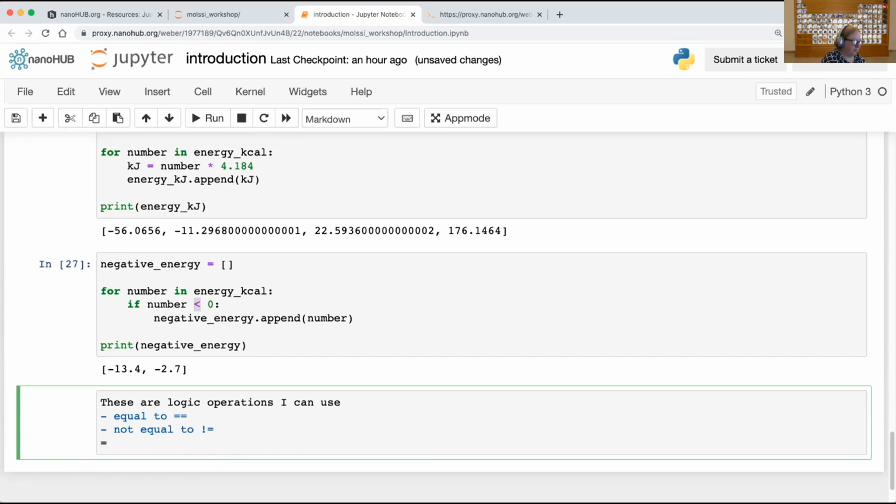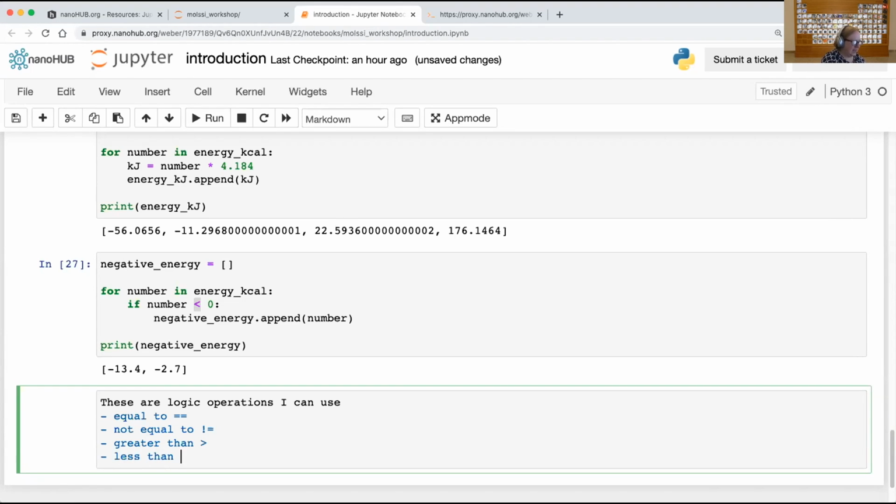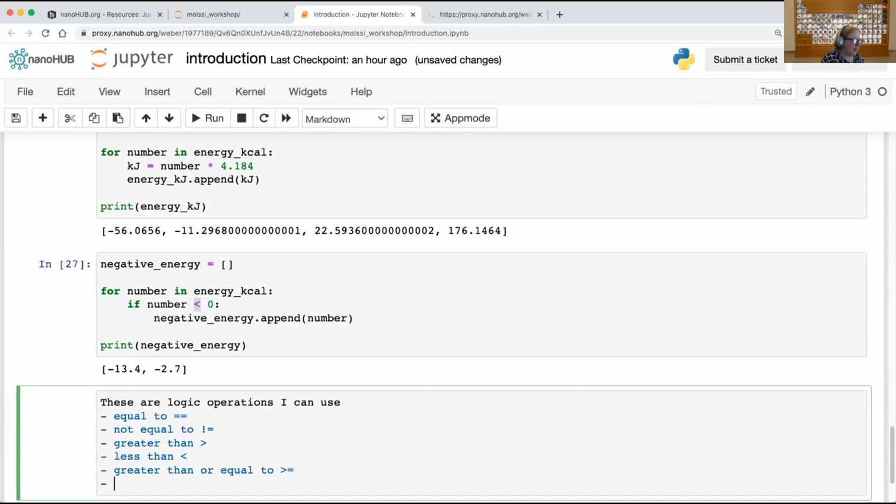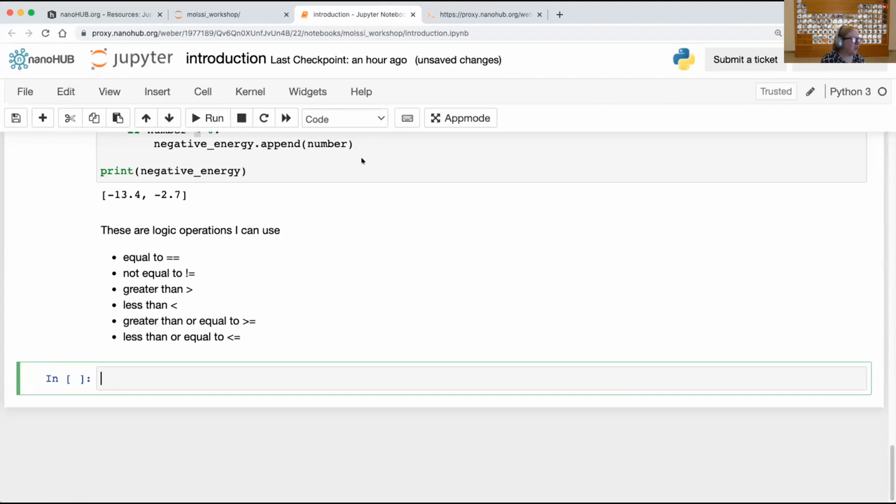Greater than is greater than. Less than, you already saw. I could also do greater than or equal to, which is a greater than and then an equals. As you might expect, I could do less than or equal to, which is a less than and then an equal sign. Okay. And then this is a markdown cell, remember, and if I hit Shift Enter, it's going to format my little list I made as a little bulleted list. So that's kind of nifty. Okay.